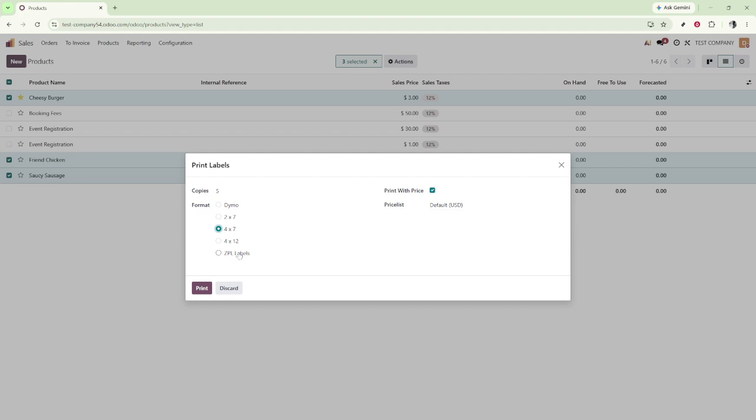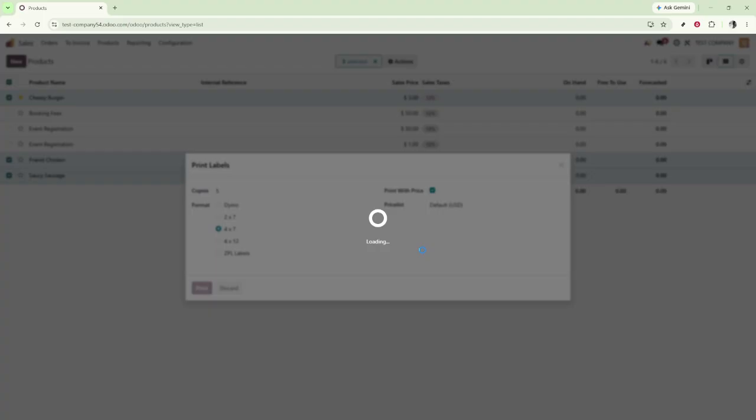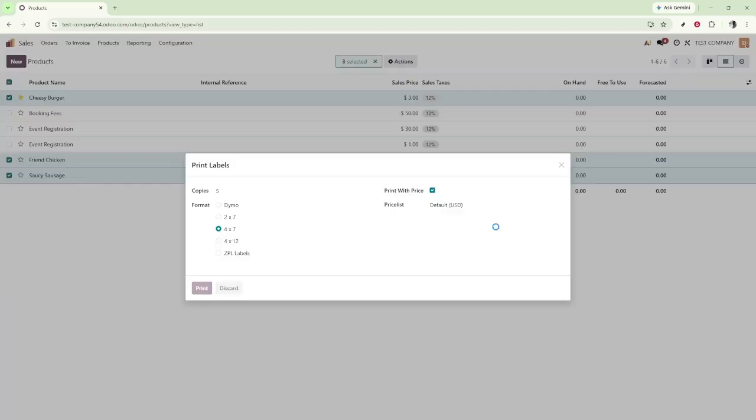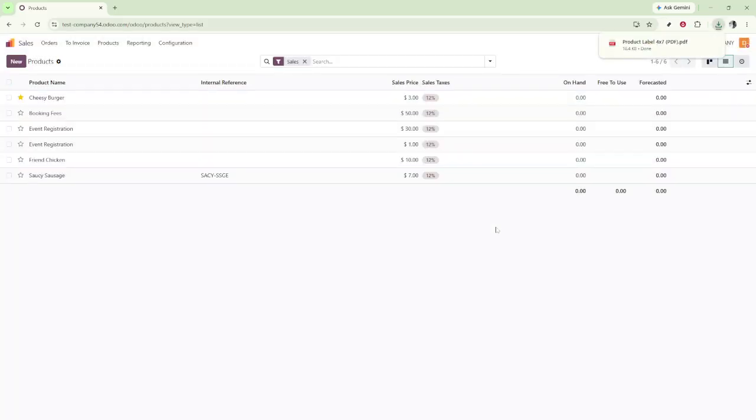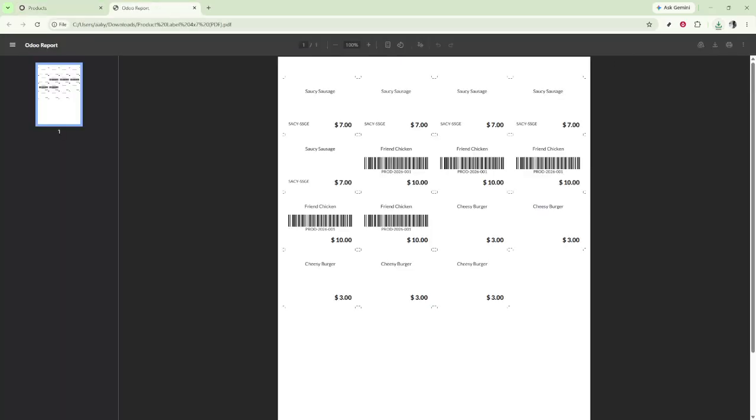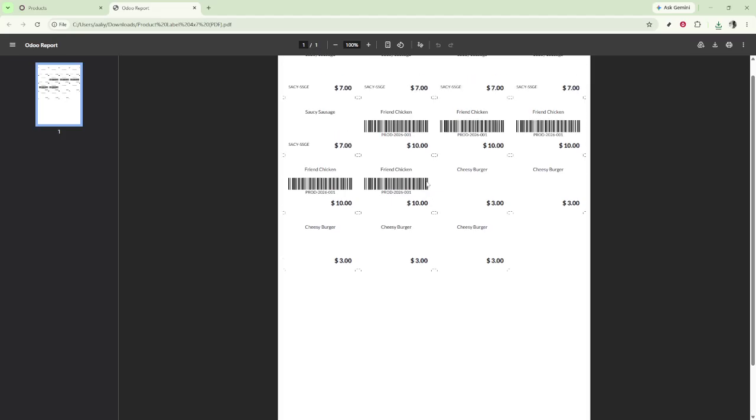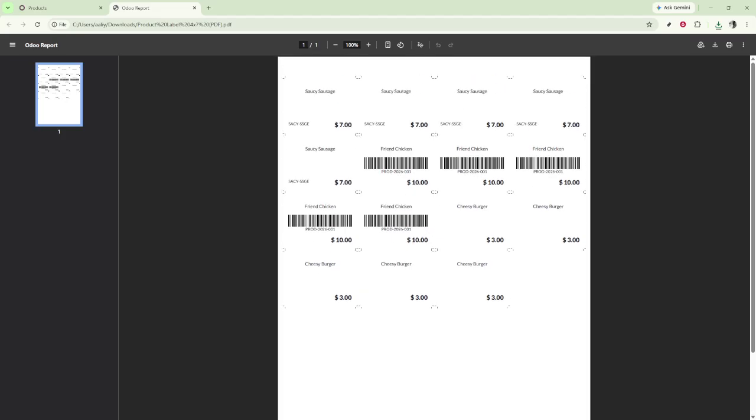Odoo will take a moment to generate the file, so give it a few seconds. This part is important because it ensures the system prepares the labels based on your selected products, quantity, format, and pricing settings. When the file is ready, open it and review the labels carefully before sending them to your printer. This final check helps you catch any issues with layout, quantities, or pricing before using physical label sheets.